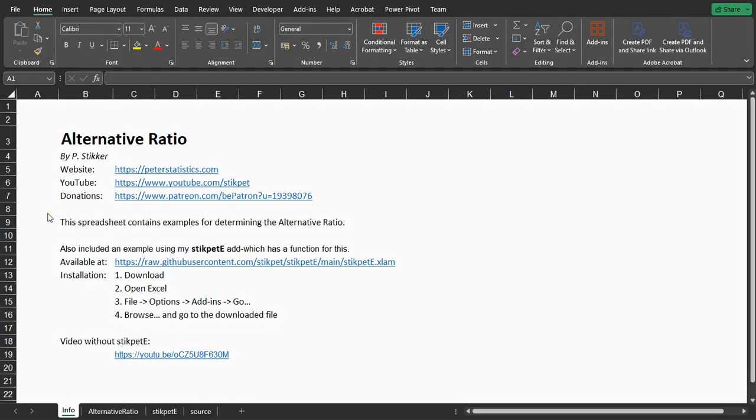Welcome. In this video I'm going to show you how you can determine something known as an alternative ratio using Microsoft Excel and my stikpetE add-in. This add-in is available from my GitHub account.